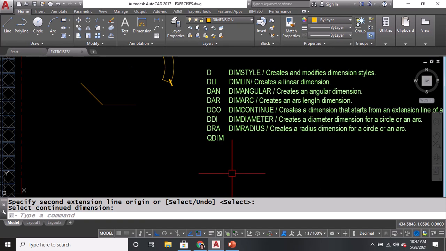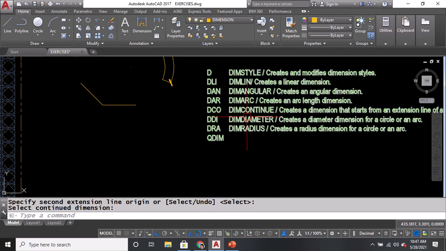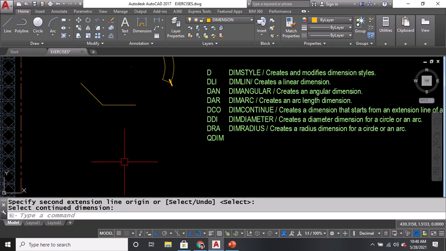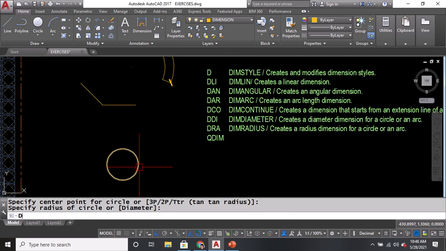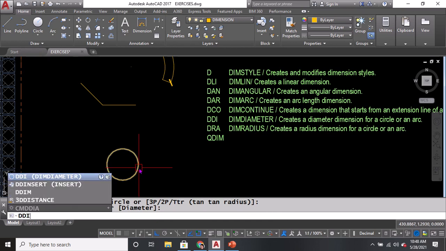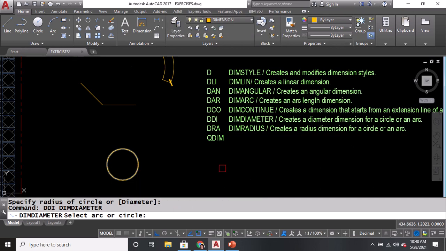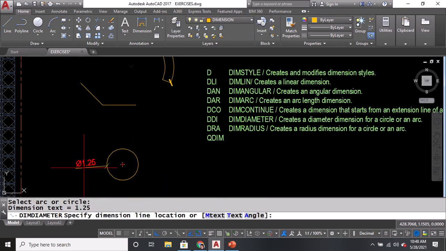Next, we have diameter, radius, and QDIM. Okay? So, let's see. Let's create a circle. C, enter, pick 1 and 2. DDI. D stands for dimension. DI stands for the first 2 letters of the word diameter. Okay? So, DDI, enter. Select this. And there you go.